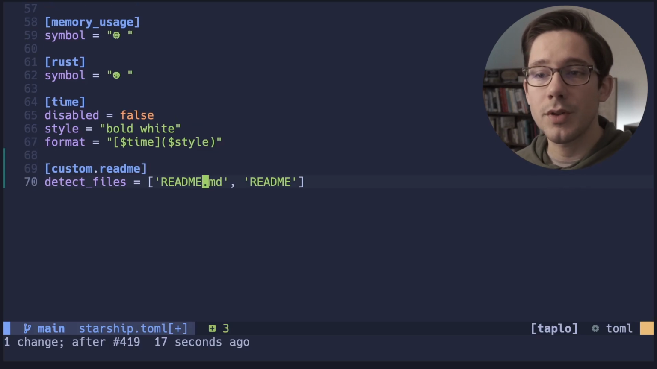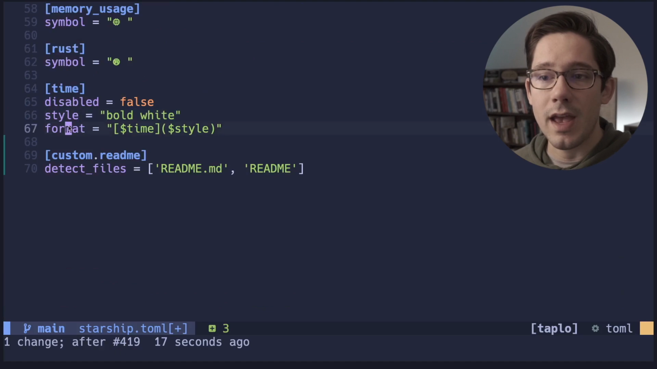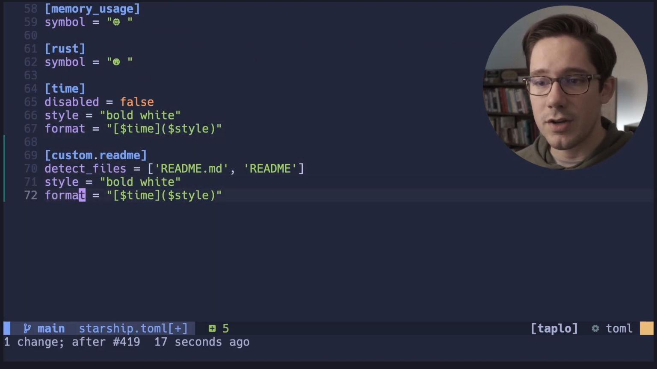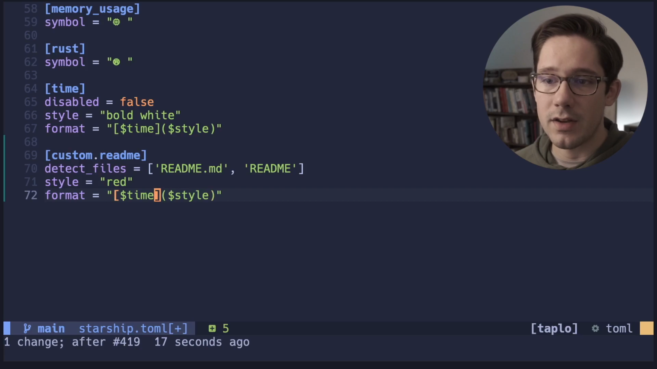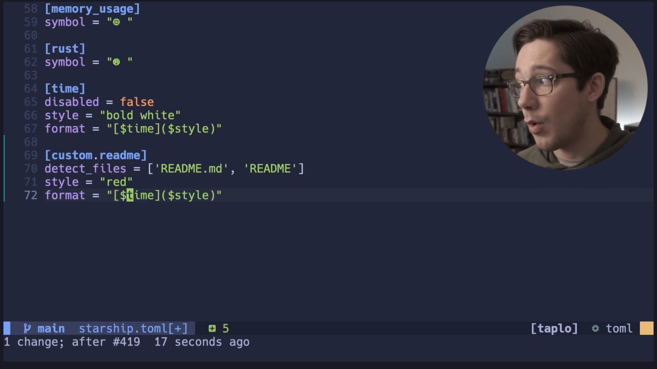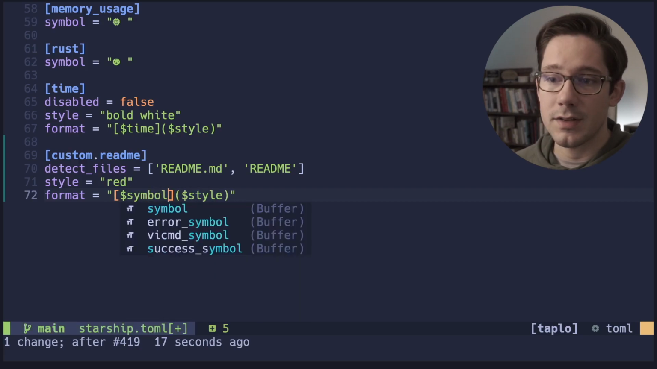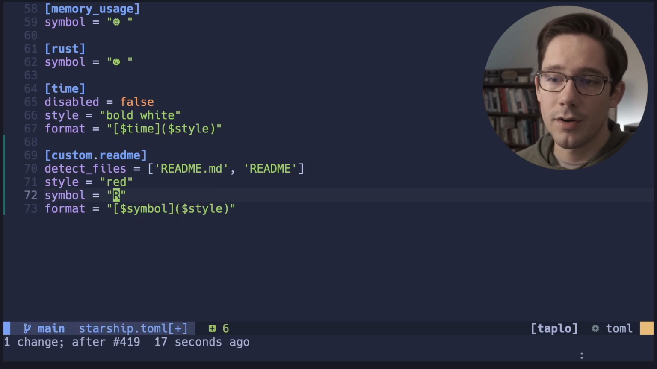Well, similar to all of the other things that we've configured here for Starship, we can use a style and a format tag. I'm going to copy these ones that I have from time, and we're going to change this a little bit. Instead of saying bold white, why don't we just change this to be red? And so that will be the style that is applied to time in this case, but we don't actually have a time variable. What we could do instead is say symbol, and let's set a symbol here. Maybe our symbol is just going to be R for readme.